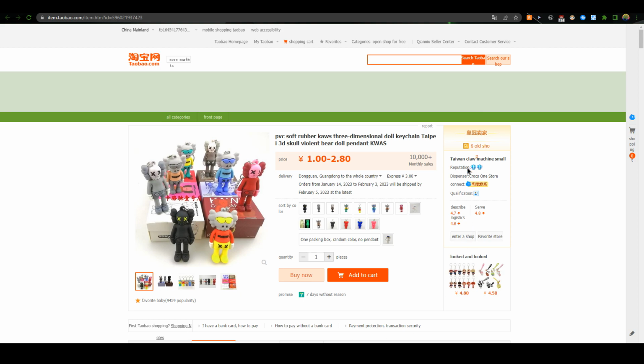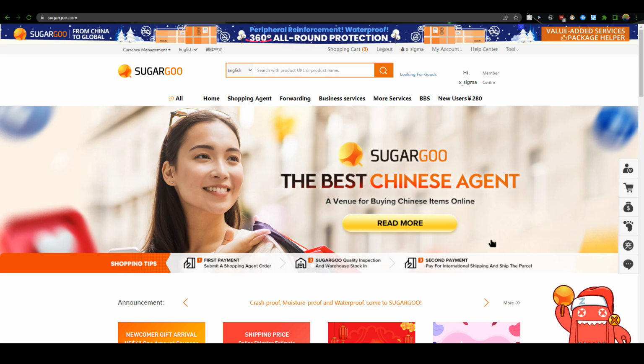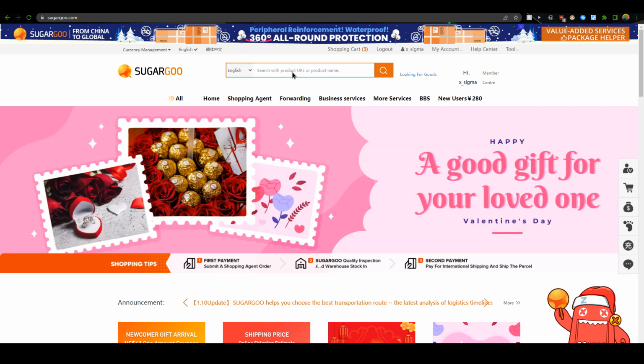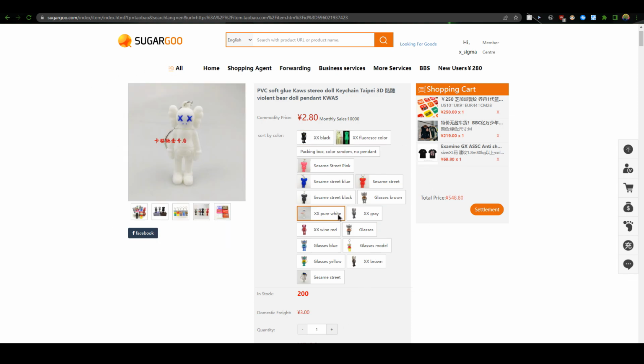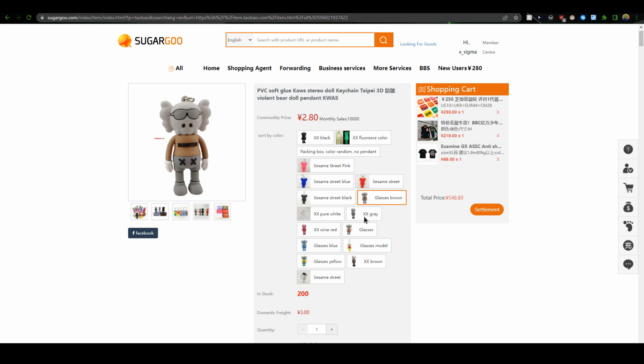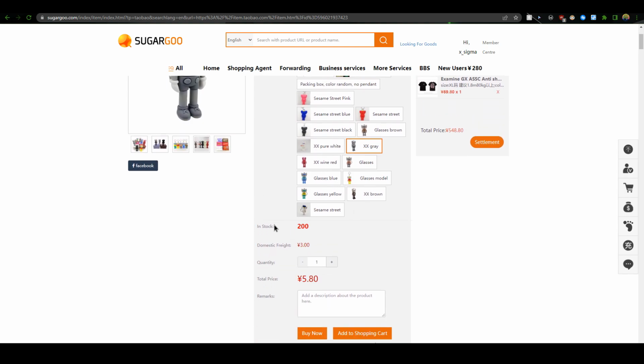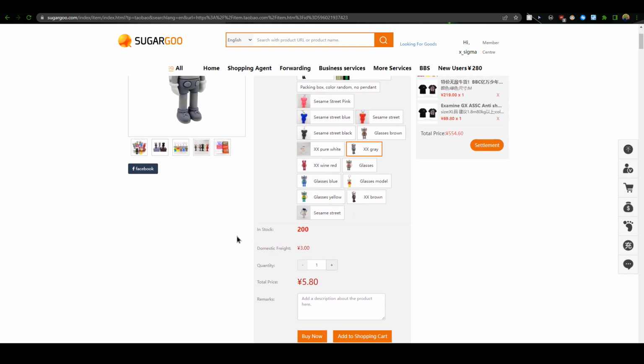Now upon looking at other items, I was very interested in this cause keychain, so I'm going to do the same process that I did before, which is pretty much just to copy the link at the top, go back to my Sugar Goo homepage and paste it on the top search bar. And now once I'm here, I'm just pretty much going to choose what color of keychain I want. I think I might just go with this standard gray one. So once I choose what color, I go down here and click add to shopping cart.